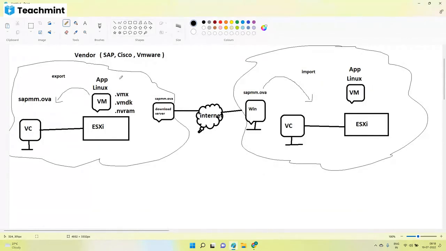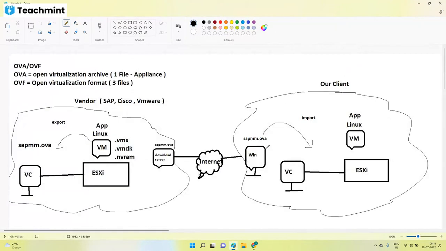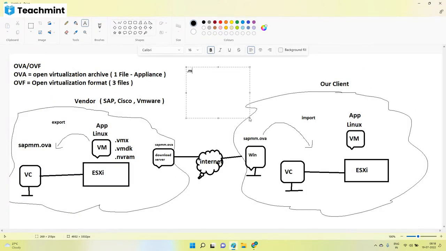Understood? So now we'll see how to export a VM into OVA and also OVA into VM. And here we'll see one more thing called OVF. With OVF, this entire virtual machine will convert into three different files: .mf file, .vmdk, and .ovf. Three files will be created. If it is OVA, it's one single file.